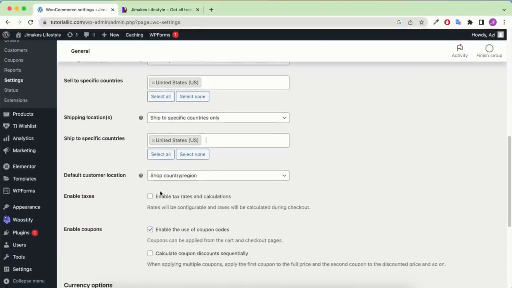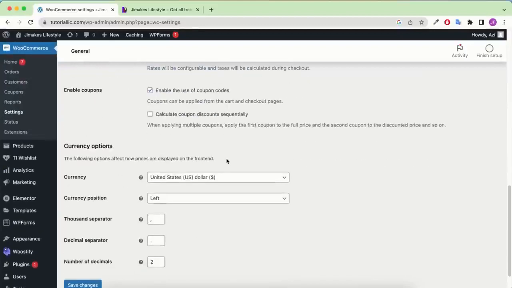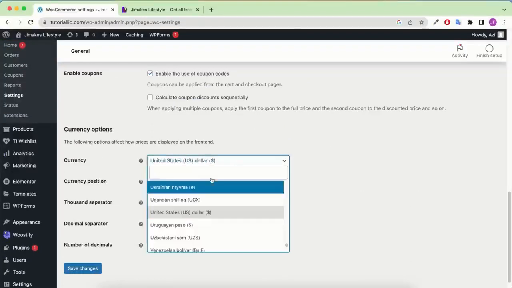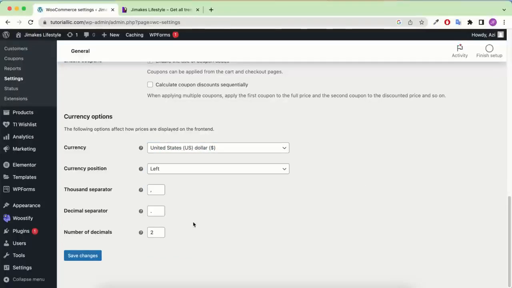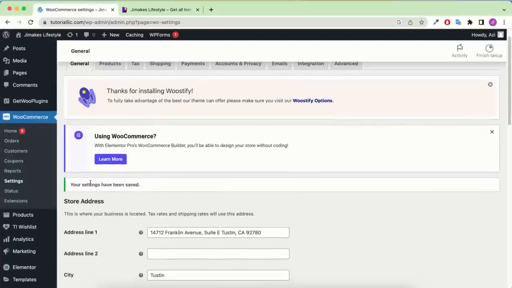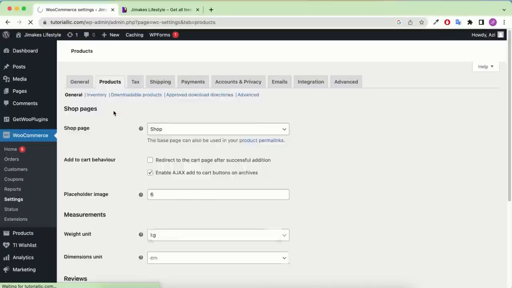Then I need to enable the taxes, so simply enable this tax. Now here you can change the currency. If you'd like to accept euro or anything else, you can change it simply from here. Now we need to save the changes, so simply click on this save changes button to save it. Alright, now as you can see, this setting is updated. Let's move into the products now.